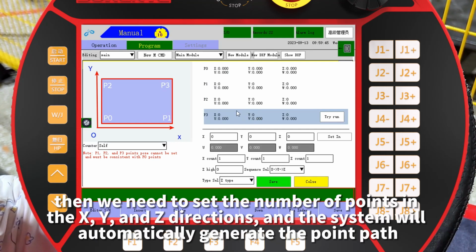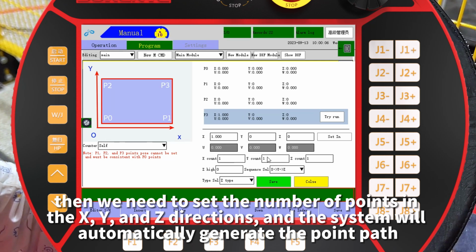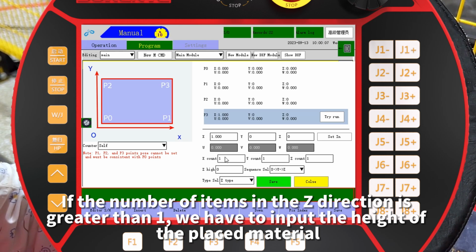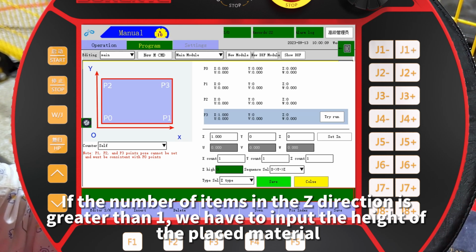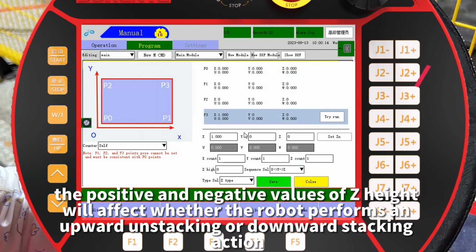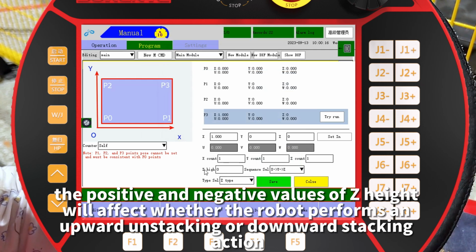Then we need to set the number of points in the X, Y, and Z directions, and the system will automatically generate the point path. If the number of items in the Z direction is greater than 1, we have to input the height of the placed material. It should be noted that the positive and negative values of Z height will affect whether the robot performs an upward stacking or downward stacking action.